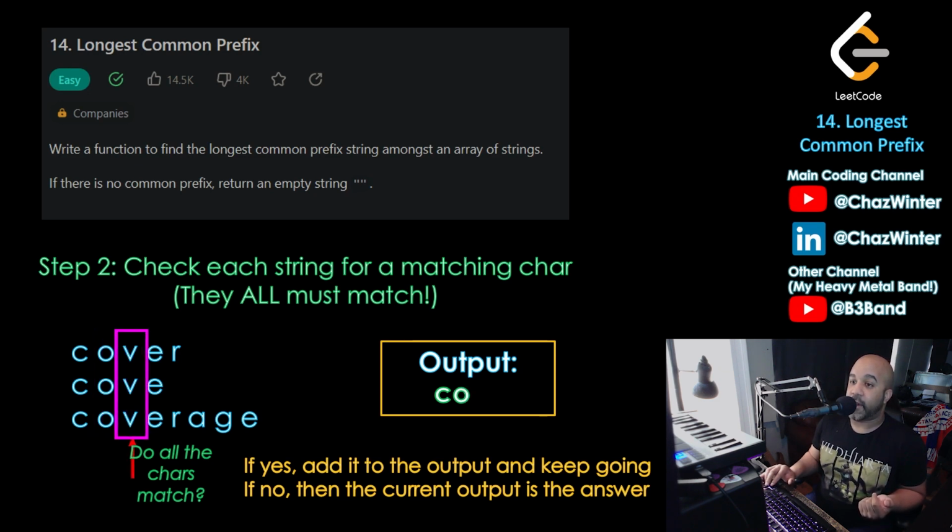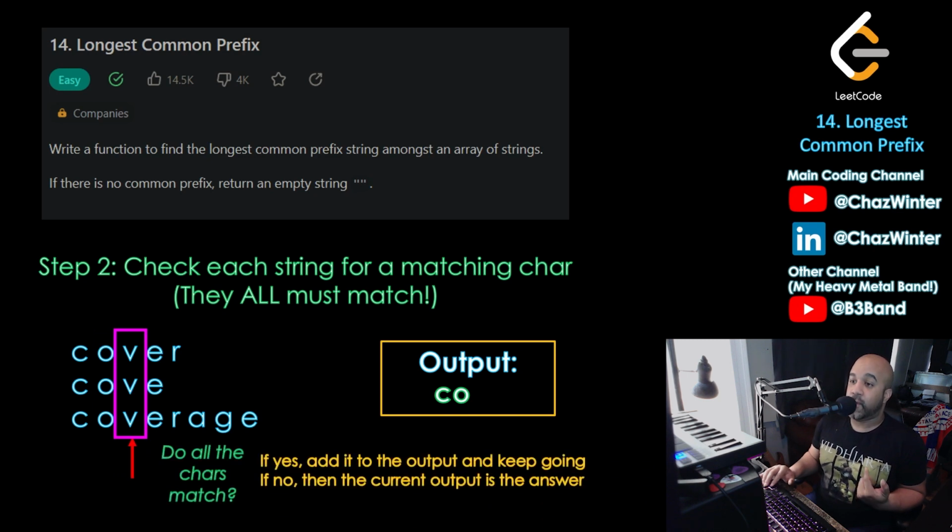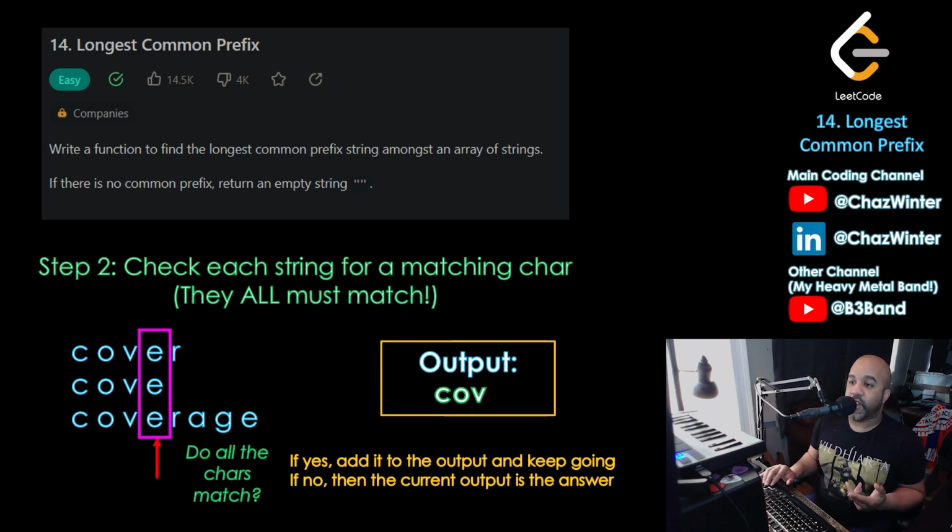Move on to the next character. So now we ask for the third character in each string, do all the chars match? In this case, it's yes again. So let's add a V to our output and we'll keep going. And now the question is, do these characters match? And yes, they do. So let's add an E to our output and then we'll keep going.